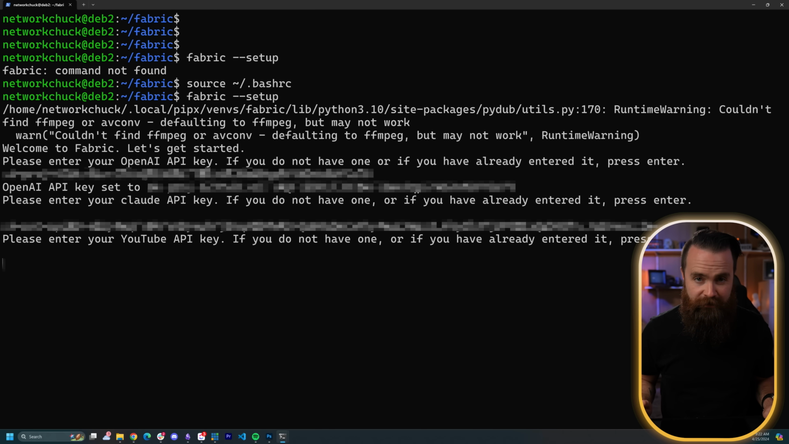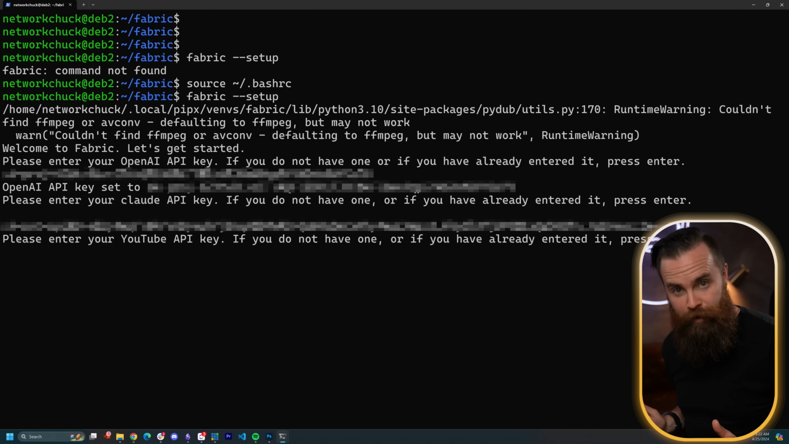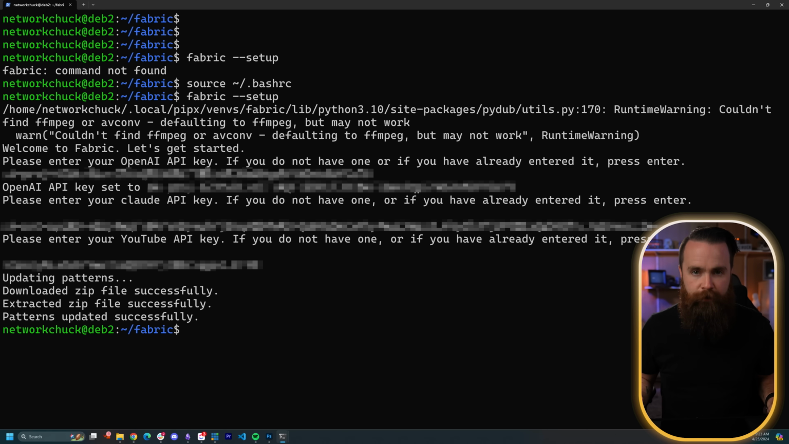And then one more thing, it's gonna want your YouTube API key. So when you are going out to YouTube to pull those transcripts from videos, you can even do comments, it will use a Google YouTube API key. Those are free to set up. Again, I'll have a link below to show you how to do that. And once you've added your API keys, that's it.